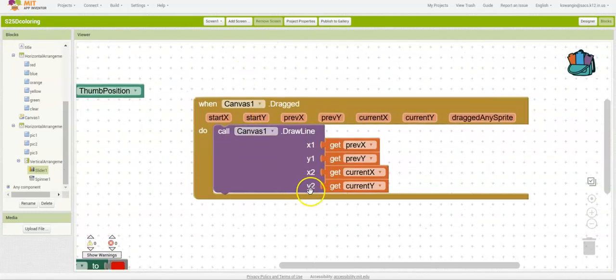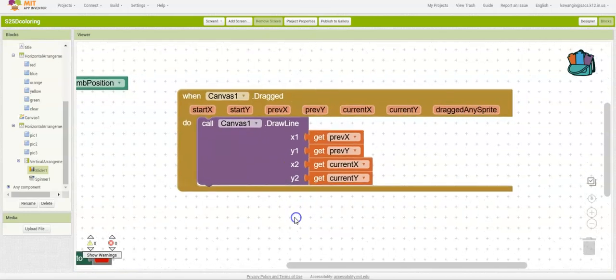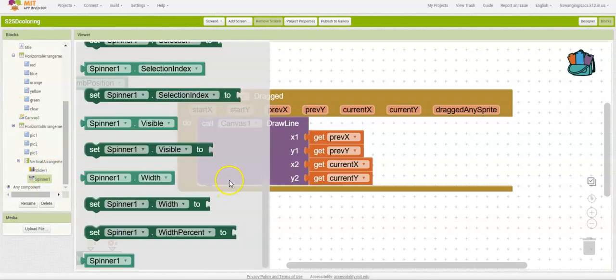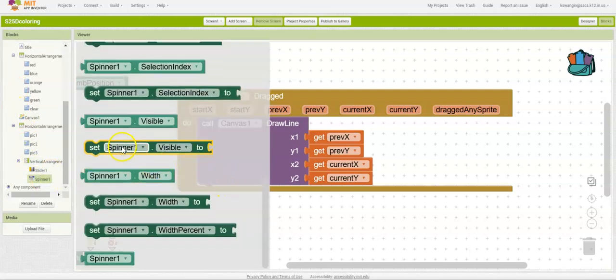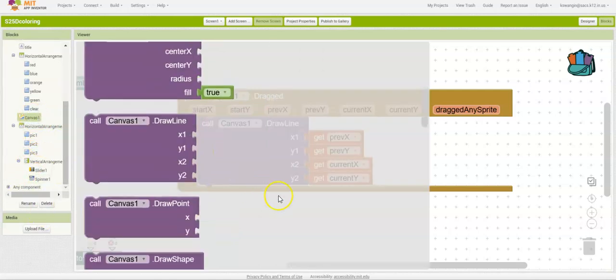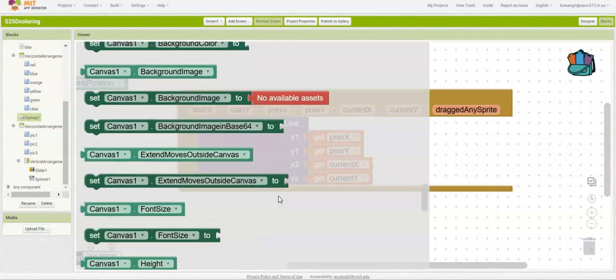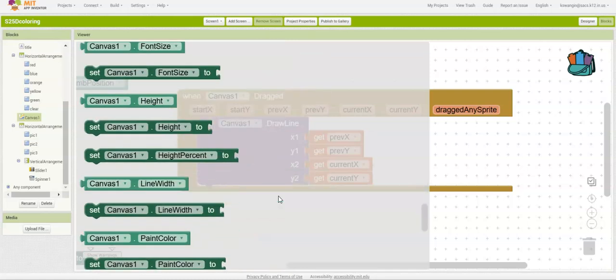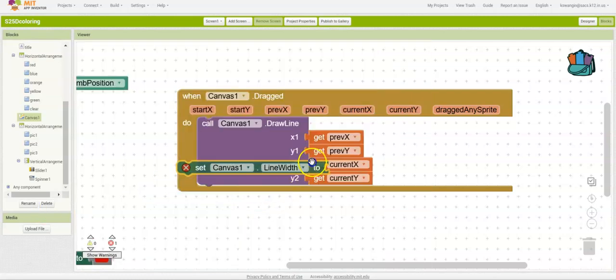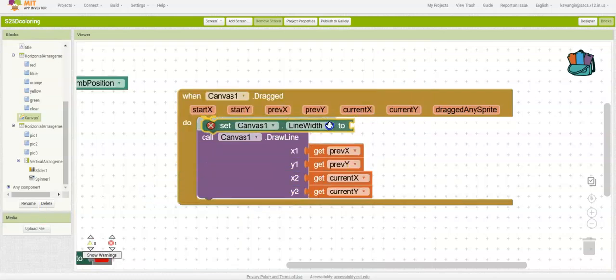Now I'm going to get this canvas one dragged back. I need to control my line width with my spinner. So I'm going to pull up this code, go over to my spinner, and I'm going to look for, oh, sorry, I have to go to my canvas because I'm telling it to get my line width. I'm going to find set canvas 1 line width, which is right here. It's dark green. It's going to go above the draw line.